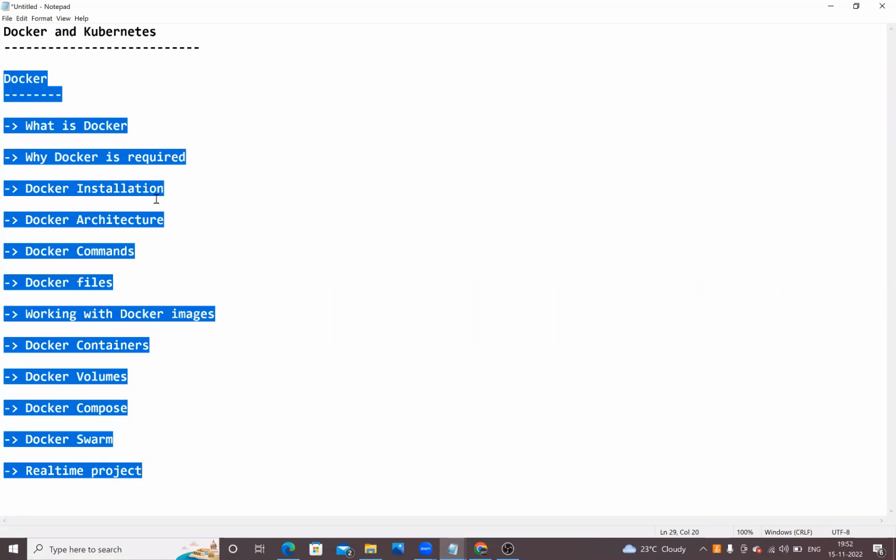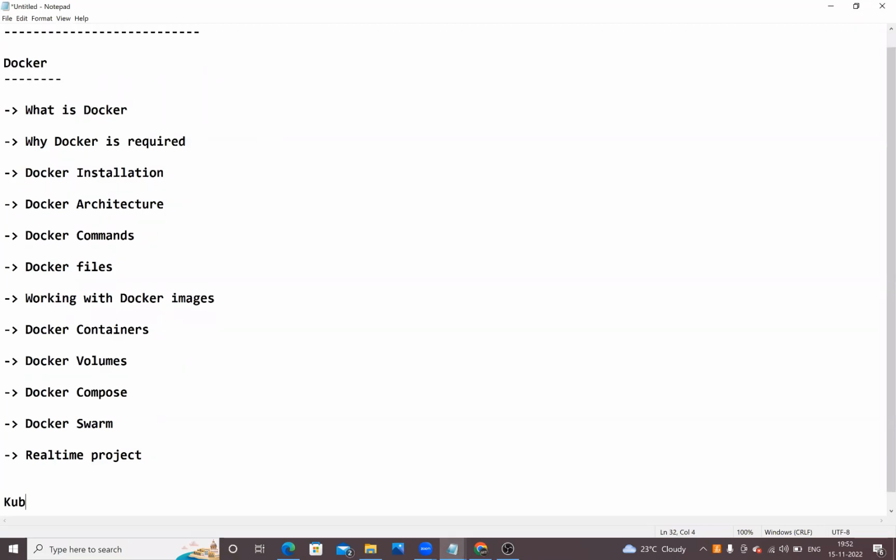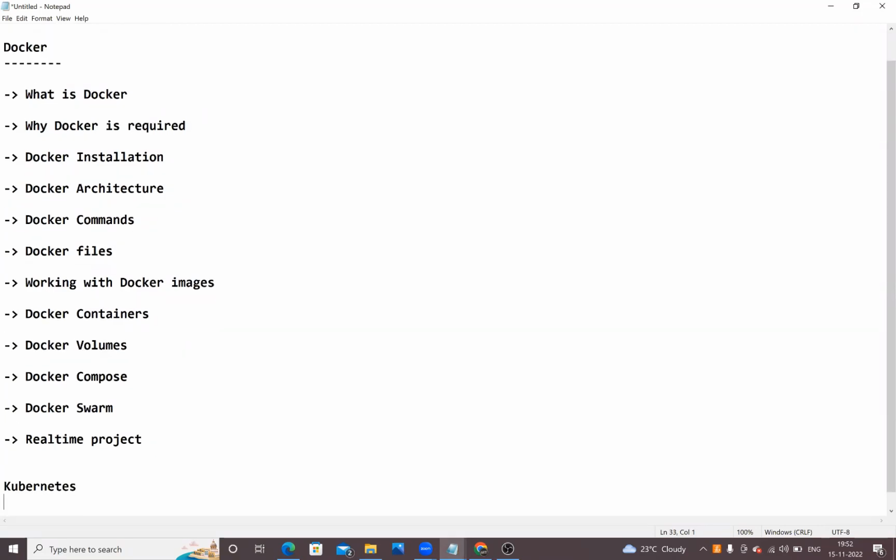Okay. Right, guys. So these are the topics which we are going to discuss in our Docker sessions. Once Docker is completed, next I will start Kubernetes, guys. Kubernetes, I will start it here. In Kubernetes, what we are going to discuss.